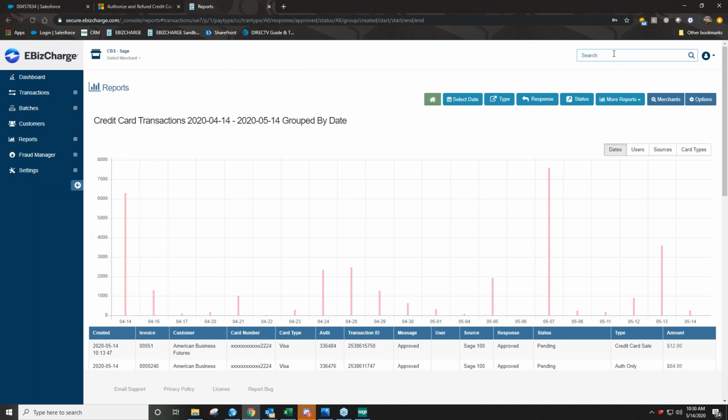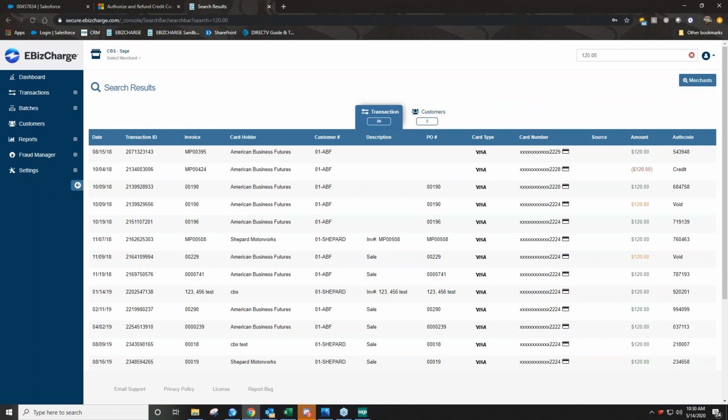There is also a generic search column up top. So if you were looking for a specific payment, as long as you have the invoice number or the dollar amount, the last four of the card, maybe even something like the customer ID number, you can always do a generic search. If I just typed in like 120 bucks, for instance, this will pull up everything I've done based on that dollar amount there.